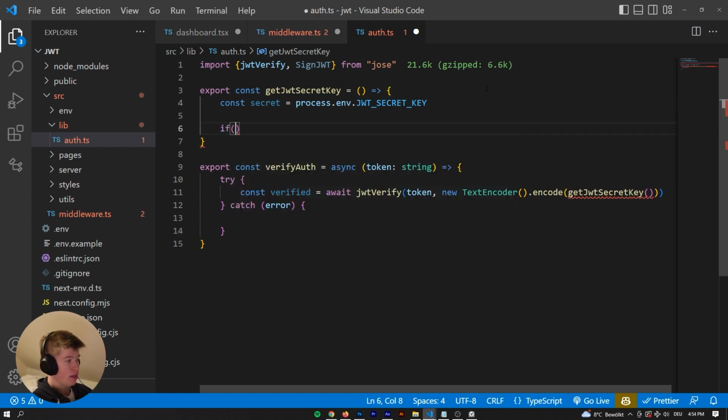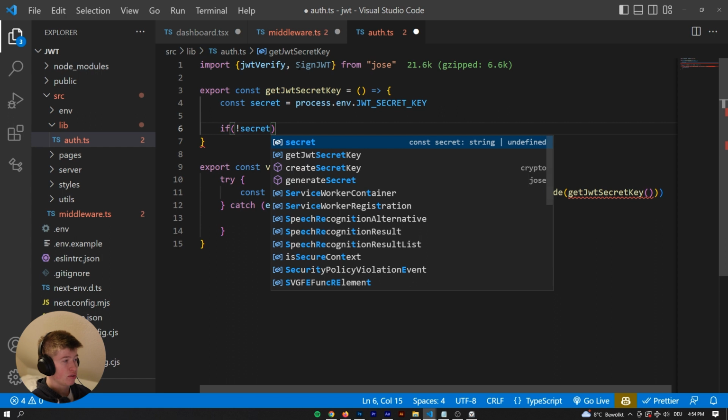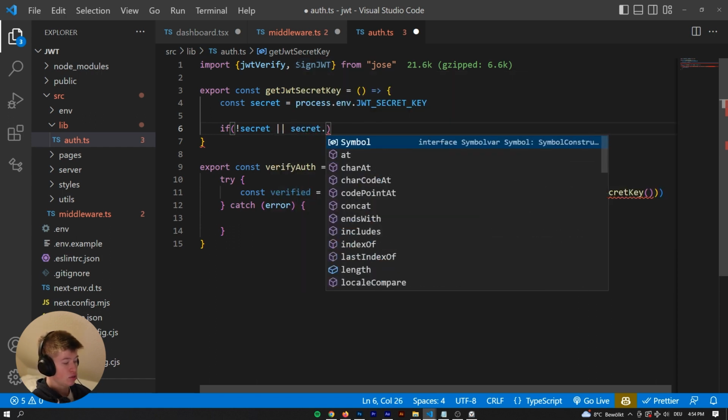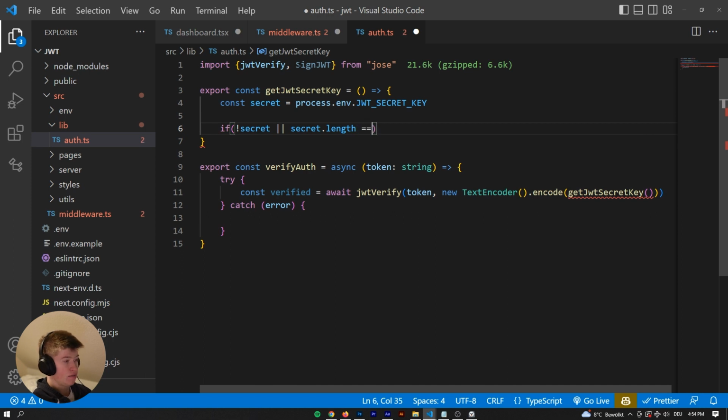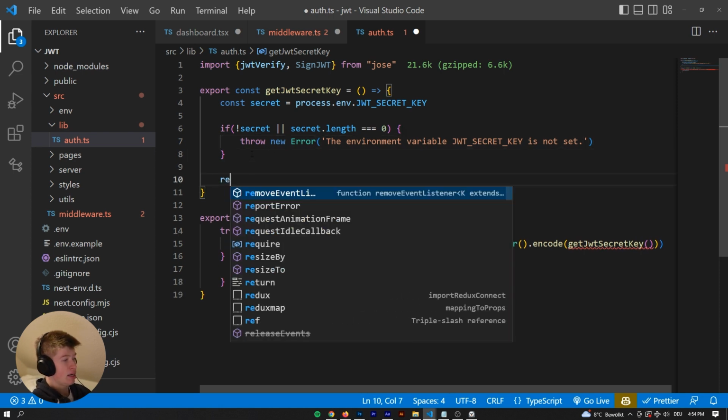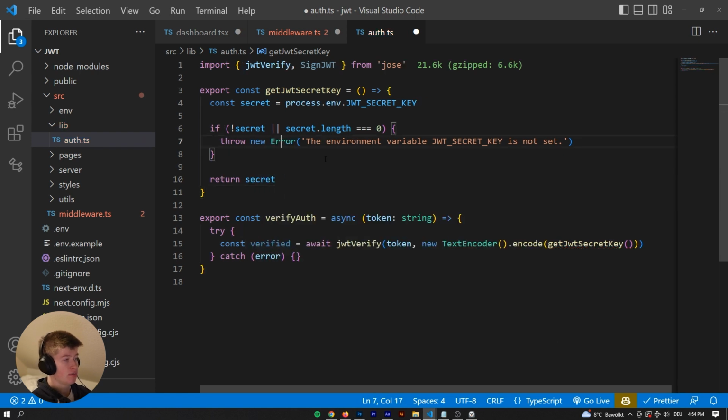Okay, so if the secret doesn't exist, so if it wasn't specified, or if secret.length is 0 characters long, then we're gonna throw a new error. And here I'm just gonna copy this over from here. Doesn't really matter what you say. "The environment variable JWT secret key is not set" is pretty verbose, so you could say something like that. And if it does exist, then we're gonna return it.